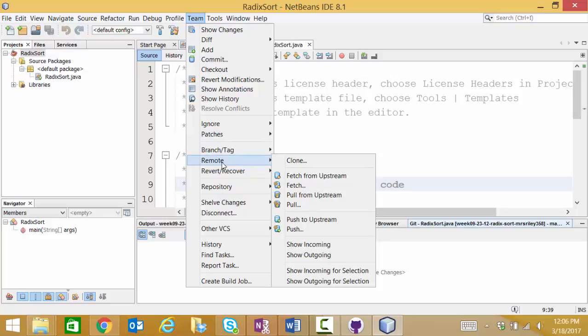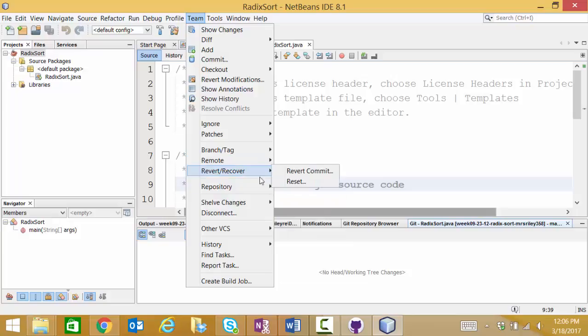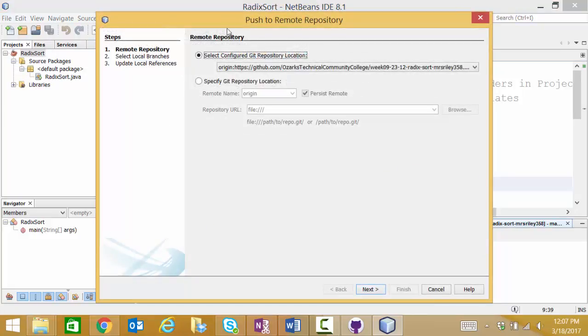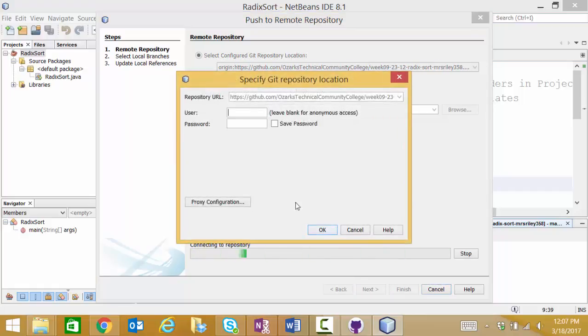Now, after I commit, I need to push. Remember, in our GitHub desktop, we use that sync option. Here in NetBeans, we're going to have to push to the remote. So I'm going to push that. And it knows what repository we're using and everything, because remember, we opened that information when we set up our GitHub desktop.